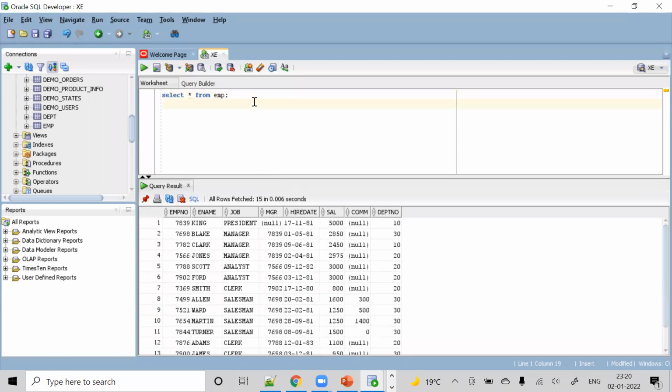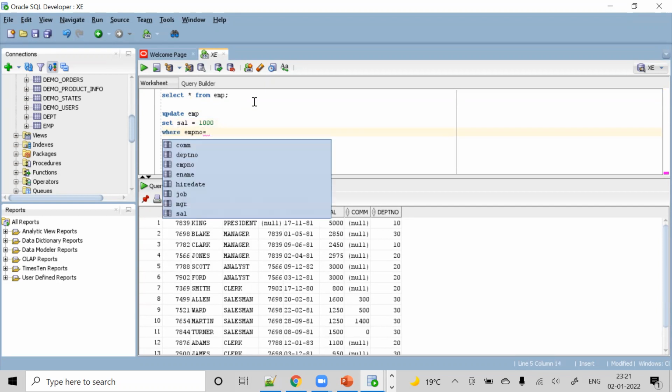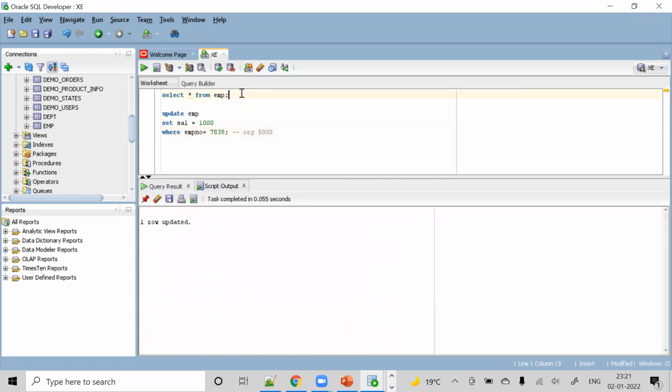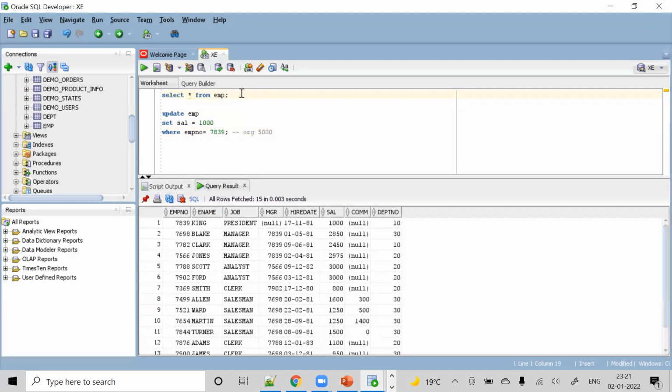This is my first session and say I'm updating the EMP table and I'm going to set SAL equal to say 1000, where my EMPNO is 7839. And I'm not going to commit it. So I'm going to update this first row salary; the original is 5000, I'm just keeping track. I updated it. Cool. Now if I see, it has updated in the same session.